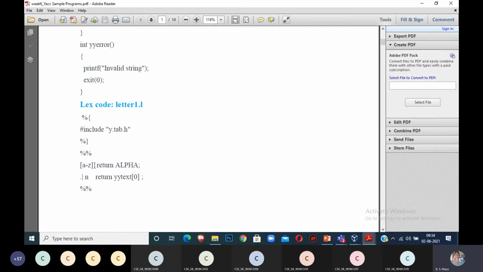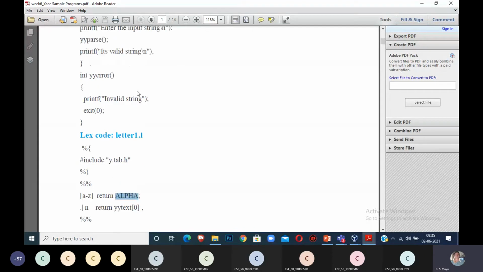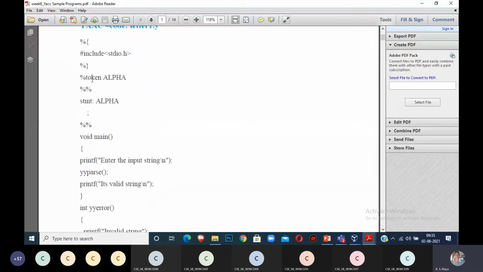If it is A to Z, yes, the pattern is matched. What is your corresponding action? I am writing the corresponding action as return alpha. When alpha is returned, it goes back to your Yacc program for the rule section, because in the rule section I am using alpha.